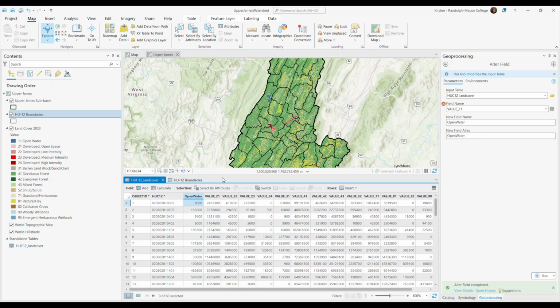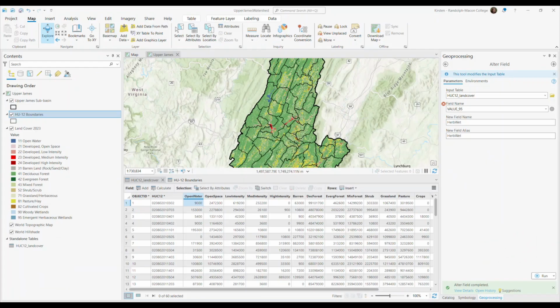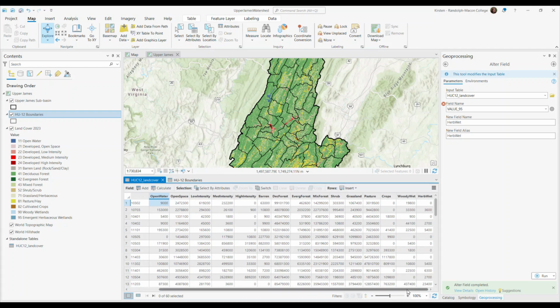Okay, so now you can see that the value underscore 11 field has been replaced by a field called open water, and that just makes it a little easier to understand the table. So I'm not going to show you this for every single field. I'm just going to come back after I've done it, and then we'll continue from there. Okay, I'm back. I have run that alter field tool multiple times, and now you can see all my field names have been changed to something that is easier to understand.